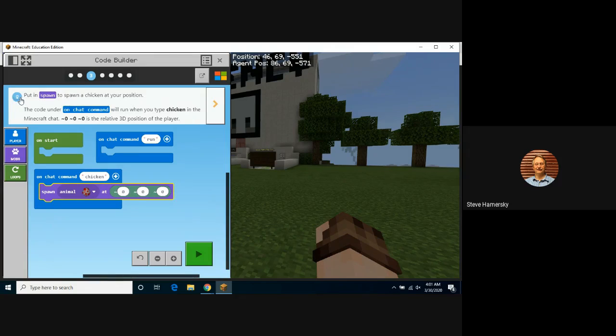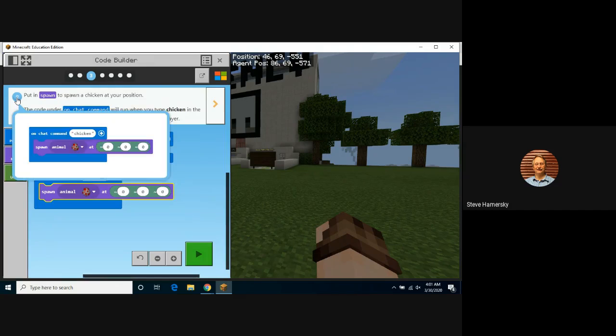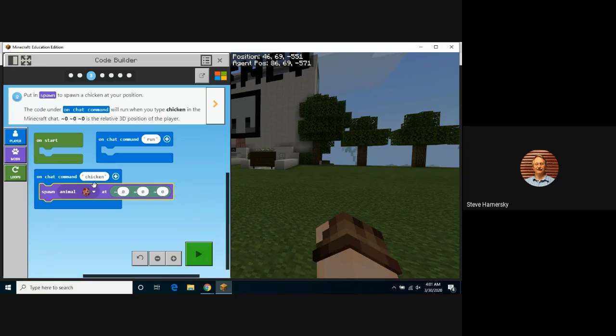Now, if you are unsure what to do, they do have a light bulb up here you can click on, and that shows you what it is they're looking for you to do. So you can get a hint that way. This would put the chicken at 0 0 0, which is the player's position. I think the tildes represent the player's position.